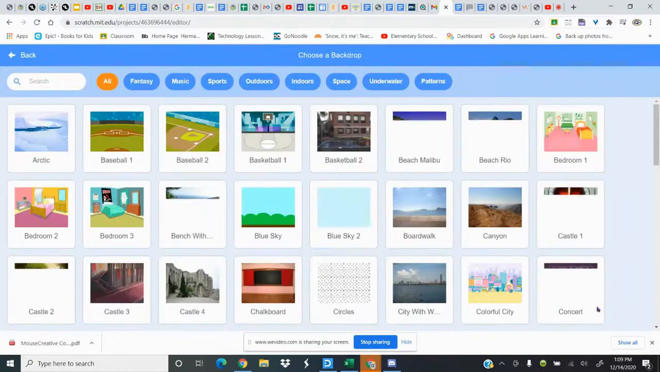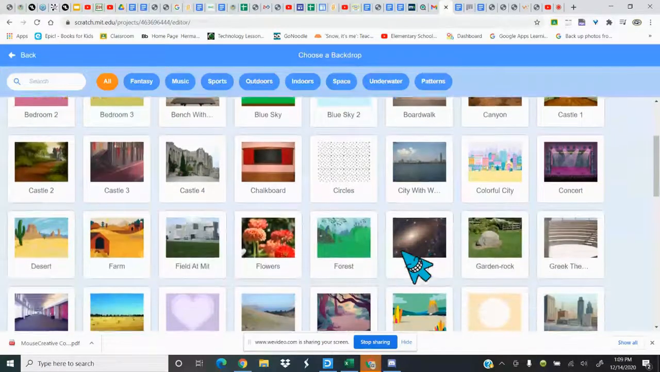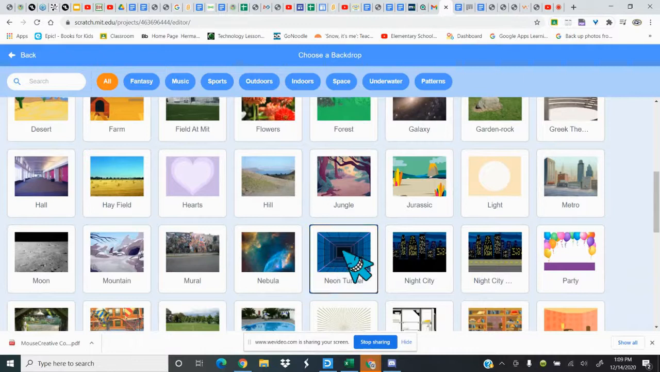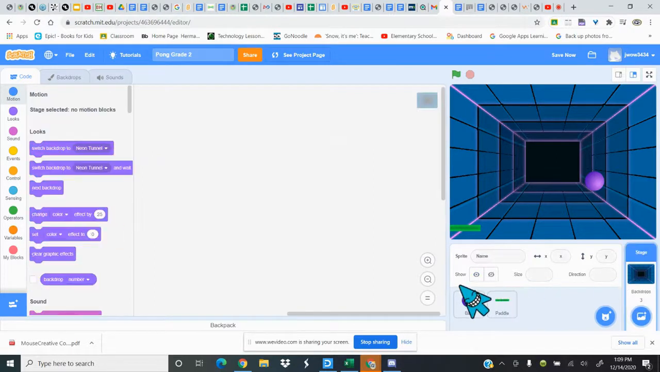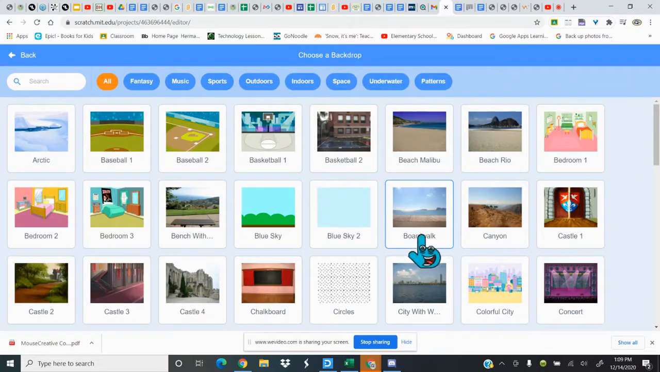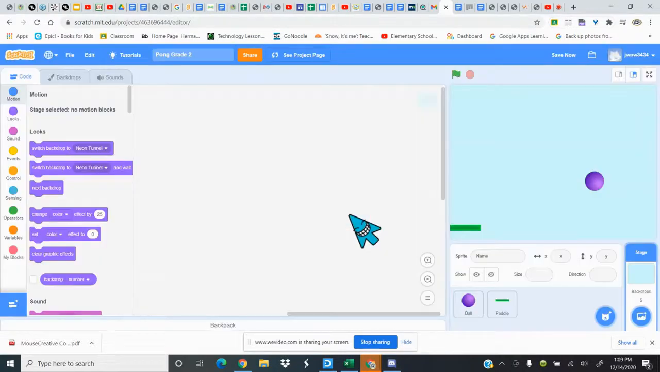So I have just a plain blue background, but if I wanted to play my game in this game type setting, this square, that's kind of cool. I want to change the color of my ball to make it easier to see. But again, you can change your backdrop to any backdrop you want. It doesn't have to be just to whatever you think you want it to be. So it could be this activity too. So I'm going to go back to my blue screen here. There we go, blue sky.